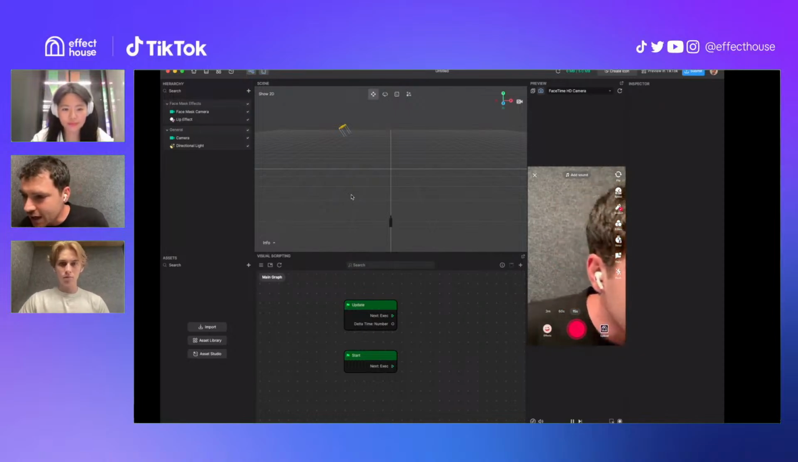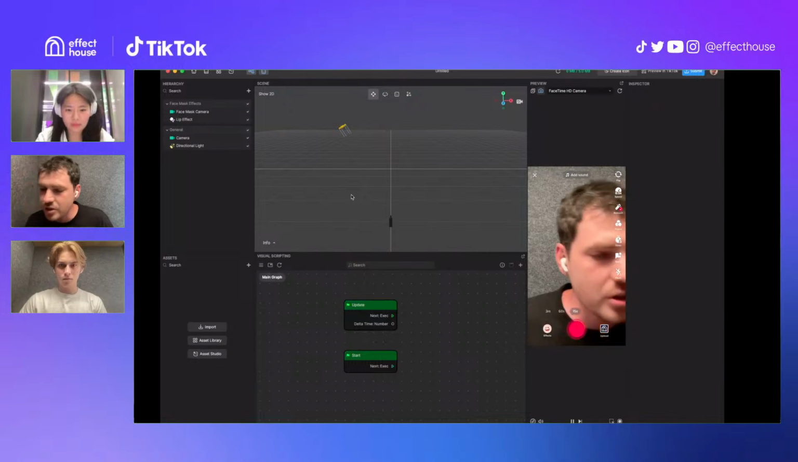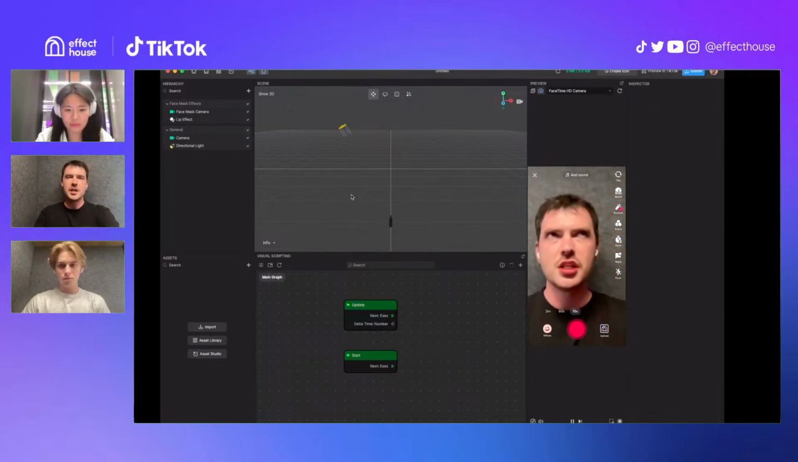I see, the segmentation isn't very smooth. I'm struggling with the neck area. Any tips on skin segmentation? Cool. So we don't have skin segmentation in the tool at the moment.